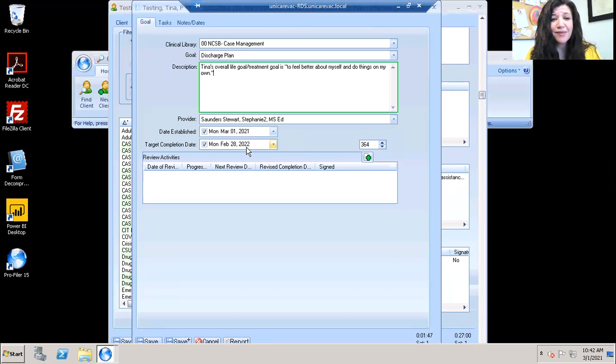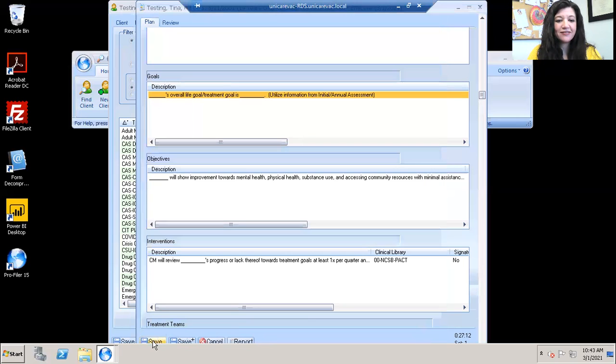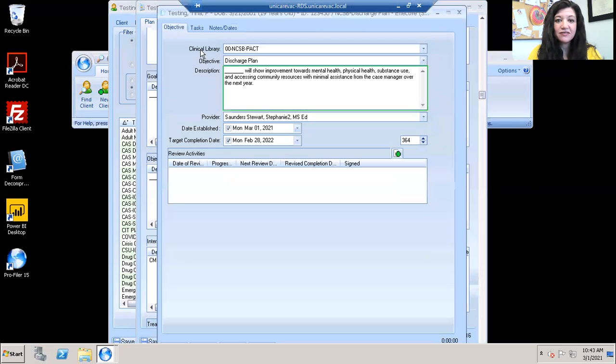So we're still going to have to update this annually, but at least when you enroll somebody, this is one less thing that you're going to have to hit the plus and then do it all the way down. Okay, so I'm going to save. Okay, we would do the same thing with objectives. Again, where the blank line is, I can do Control V, paste Tina's name.